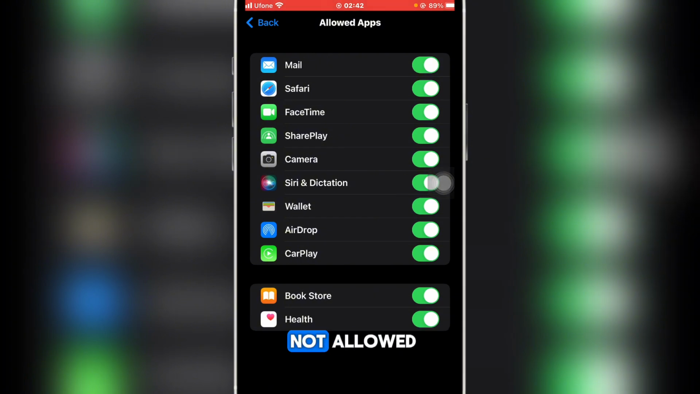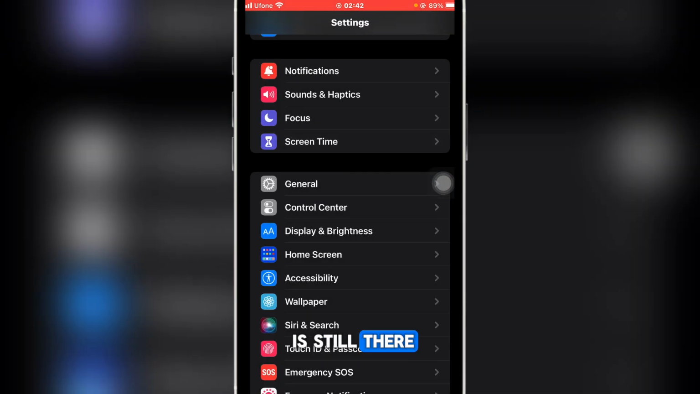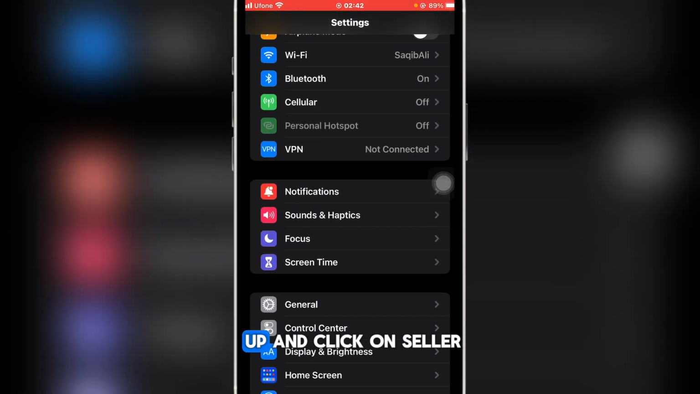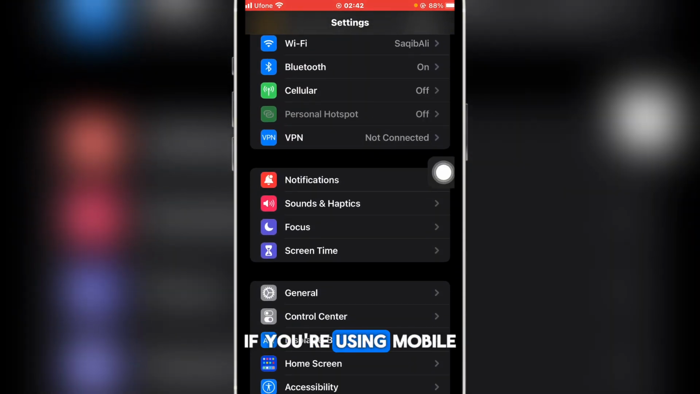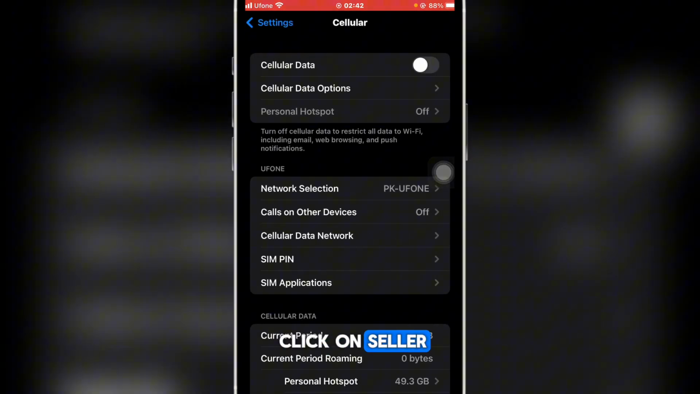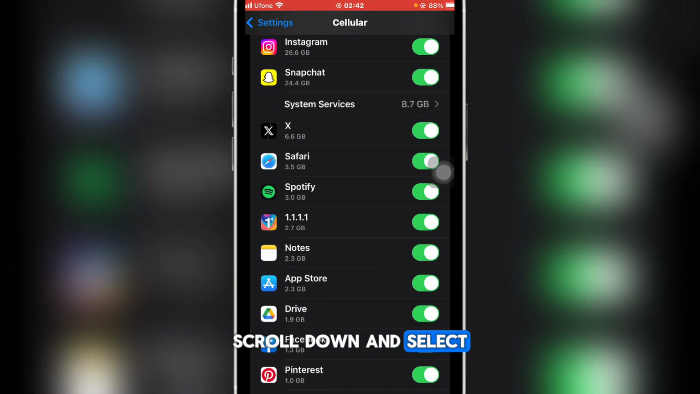If any app is not allowed, or if the app for which you're encountering the issue is not allowed, you can simply toggle the button on for it. And if the issue is still there, you can simply come up and click on Cellular if you're using mobile data instead of Wi-Fi. So you can simply click on Cellular, scroll down and select the application.